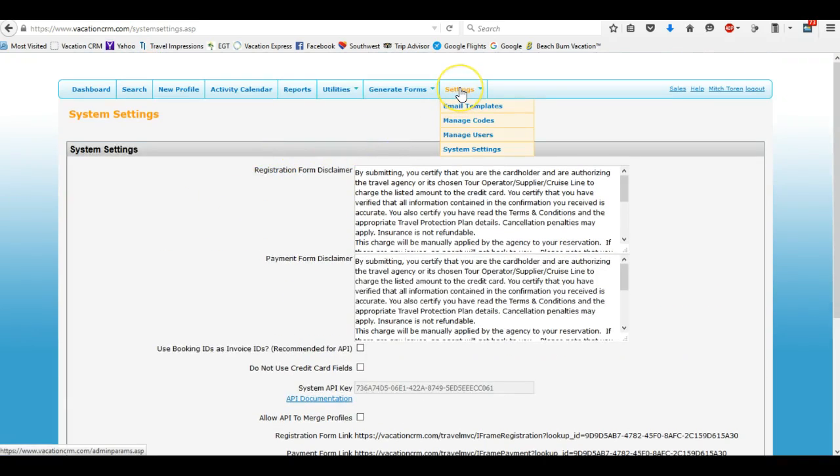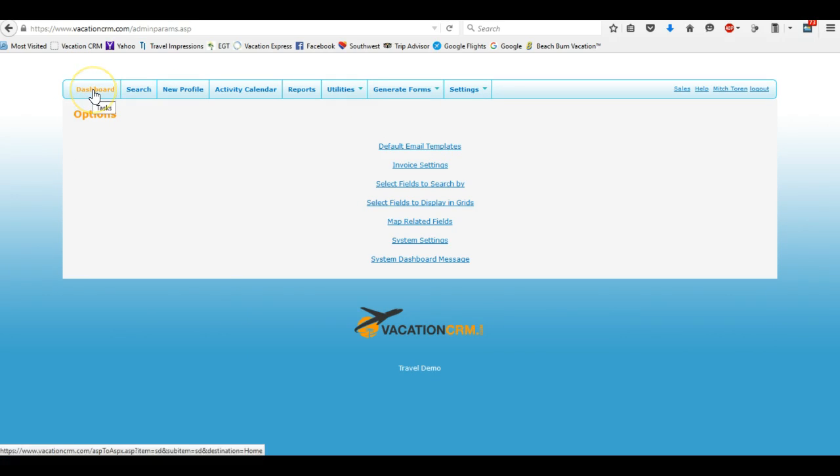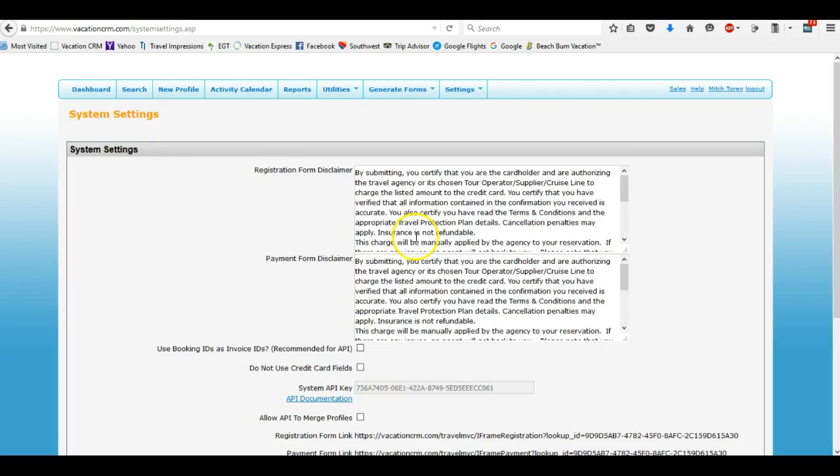If you go right here, do you have a drop down like this? It's not showing your codes or users or system settings. Okay, it might. Yes, that would be correct. If you don't have admin rights, you can't see all of this.